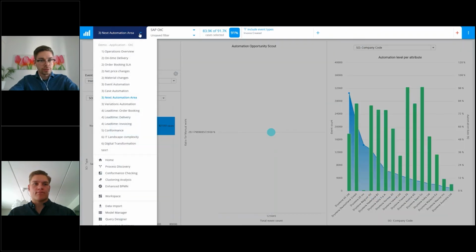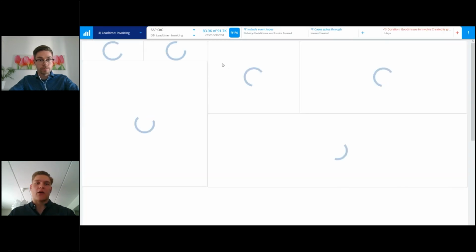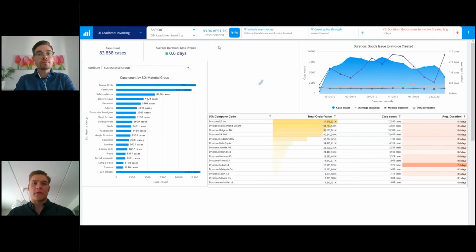Excellent. So there's a huge stack of different dashboards. You have shown us the operations overview, net price changes, next automation area. Those all are really good. Yeah. And also the analysis that we did, how long does it take for us to create an invoice? It could be easily seen from here.